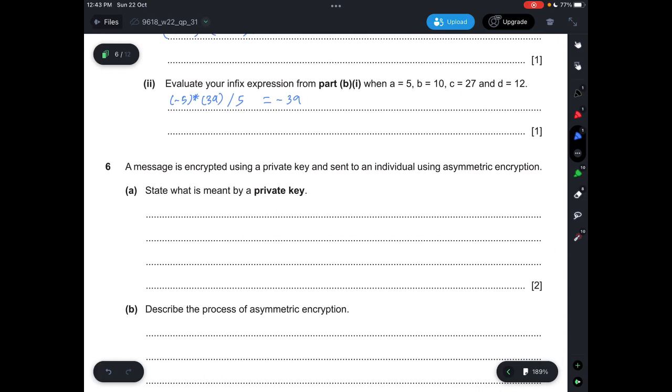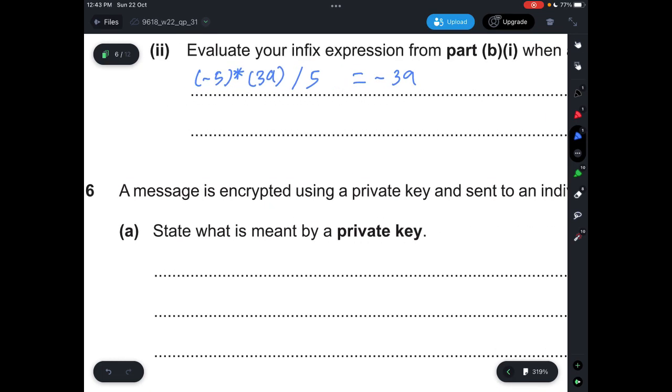6. A message is encrypted using a private key and sent to an individual using asymmetric encryption. State what is meant by private key. A private key is basically a key. It is the key that is not published anywhere, because the one that's published anywhere is the public key.